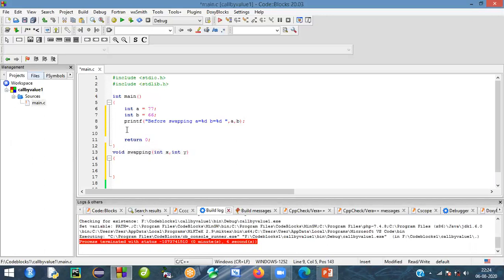So just what I am going to do, swapping. Just now you understood I am passing some parameters. Directly you can pass the value, otherwise you can pass the variable. That's why a comma b I am going to pass here. Fine. So when you mention the semicolon, it is called a calling function.